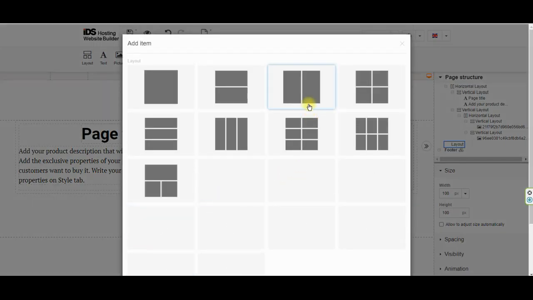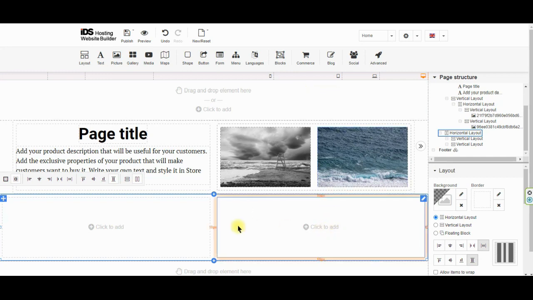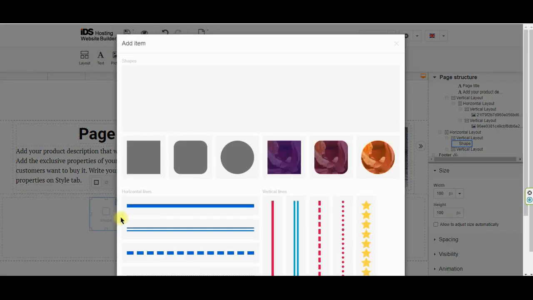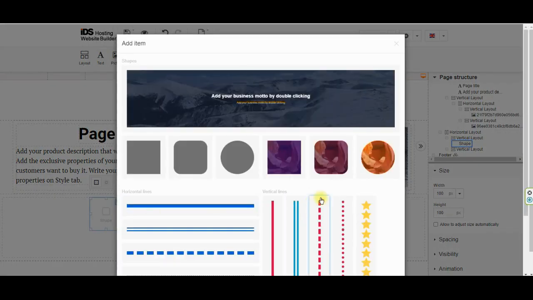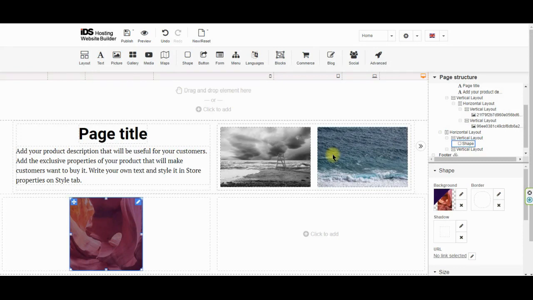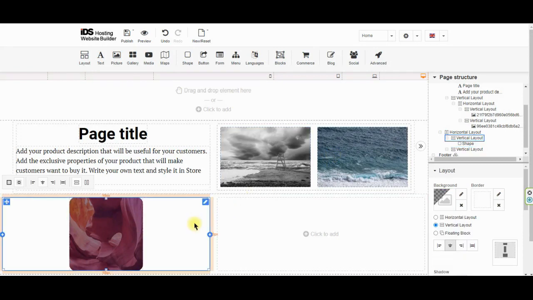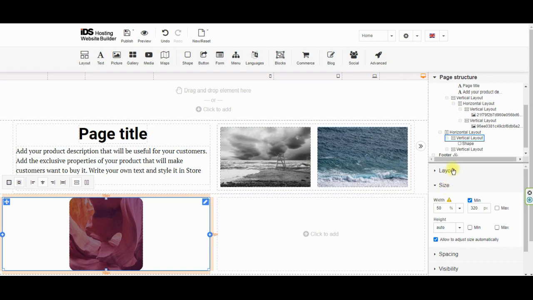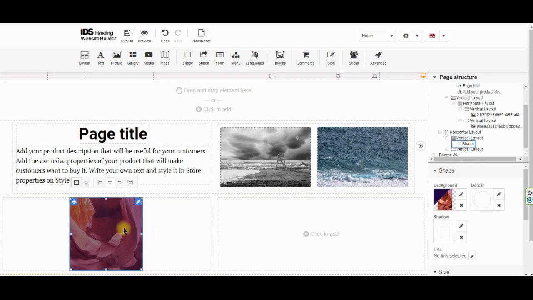I'm going to put in place for two items on each side. I'm going to pull in a shape over here. Let's pull in that shape, just to have a look at what the shape has in its properties.